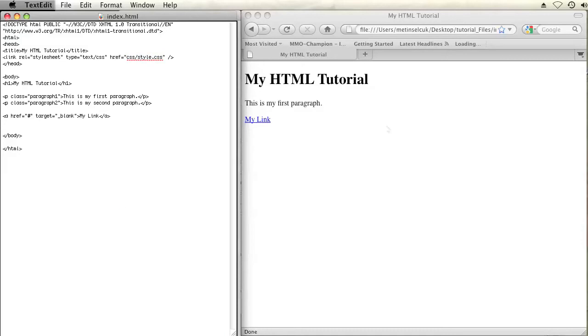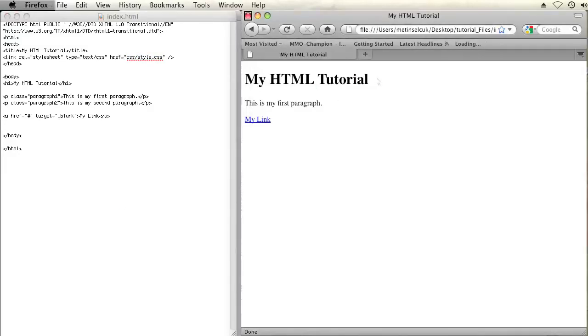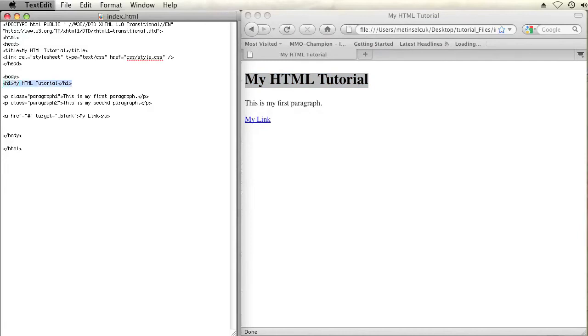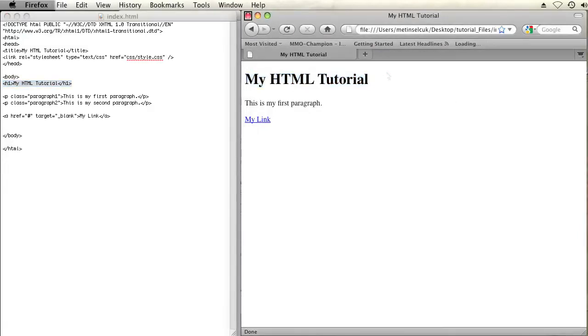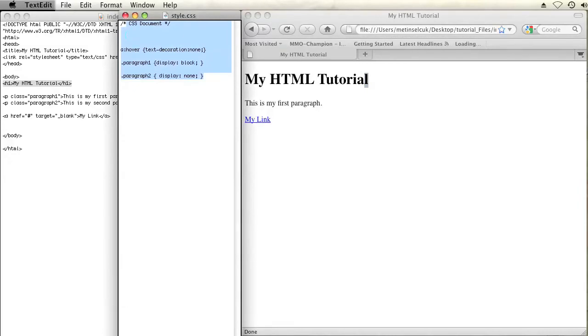Okay, so as you can see, in my web page, I have this H1 title here, my HTML tutorial. This is just big text because it's in an H1 or a header tag, as you can see right here. Now let's say I want to target this title or this header and change the background color. Well, I'm going to go into my CSS file and I'm going to create a rule.